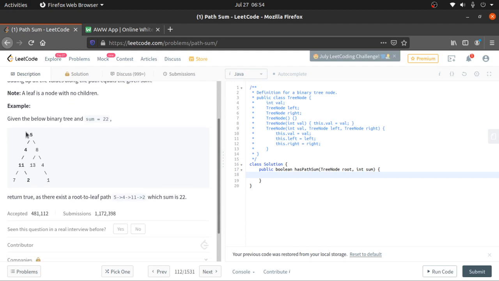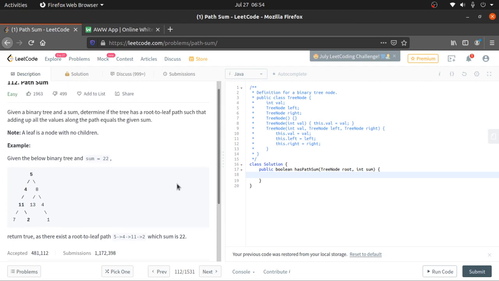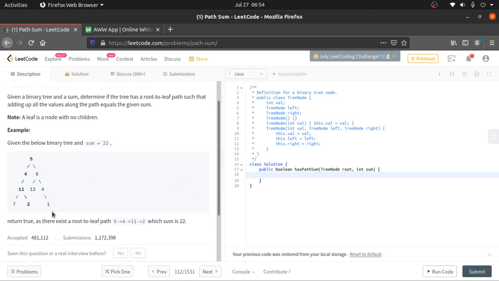So basically we are given a binary tree and we are looking for a root to leaf path, and these values should add up to the given sum. We are given a sum as an integer. We will add all these values and count up to the sum, and we will return either true or false. We are not returning the path numbers. In this case, there exists a path 5, 4, 11, 2, which sums to 22. So this is the path we're looking for.